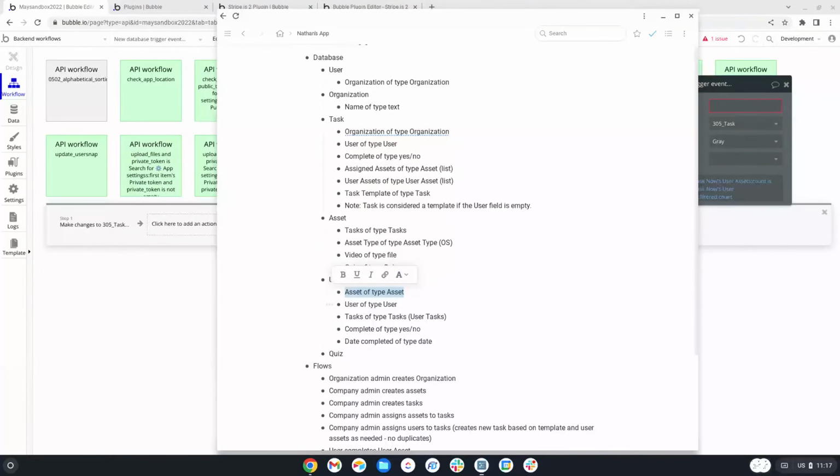Right. And it's the user asset that contains the date. Is it completed, yes or no? And if so, when it was completed. Mm-hmm. Okay.